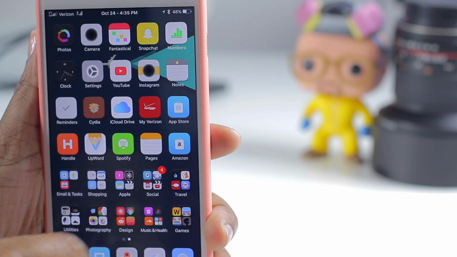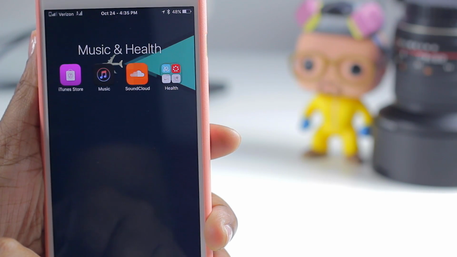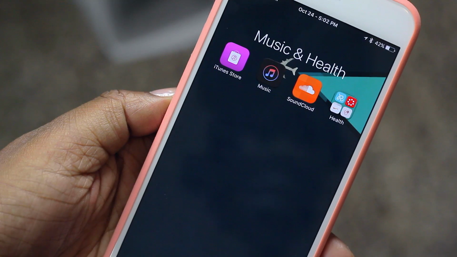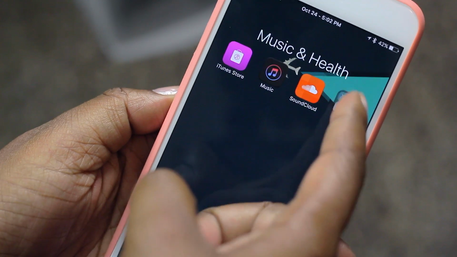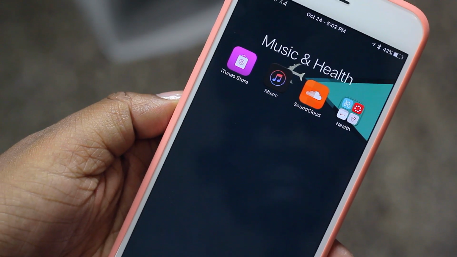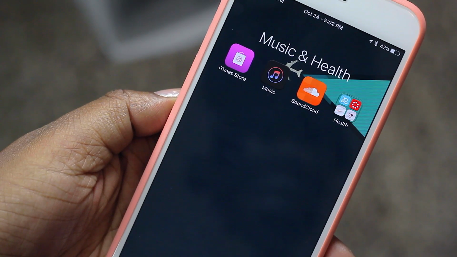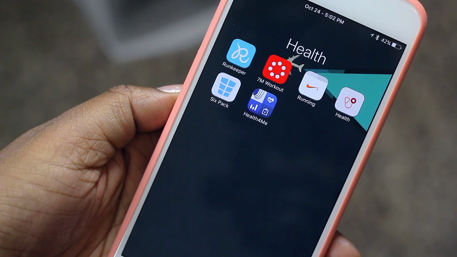So I'm gonna move back to my home screen and slide into my music and health folder. So if you're curious how I got a folder inside of a folder, that was with Folder Enhancer. So once again, check that out if you want that particular setup. Now, in regards to what is in here, we have a few music applications and then a few health applications.